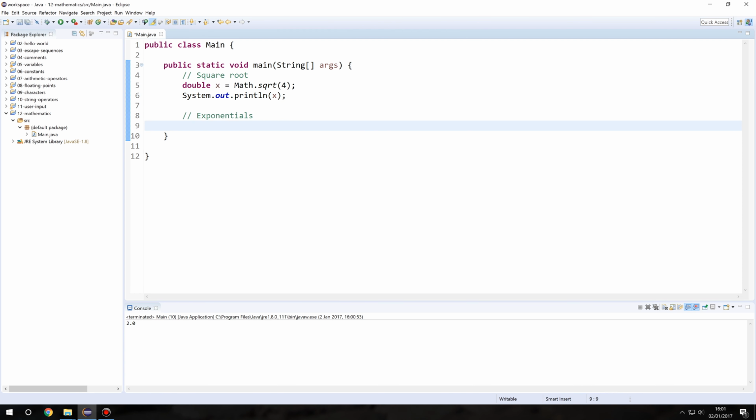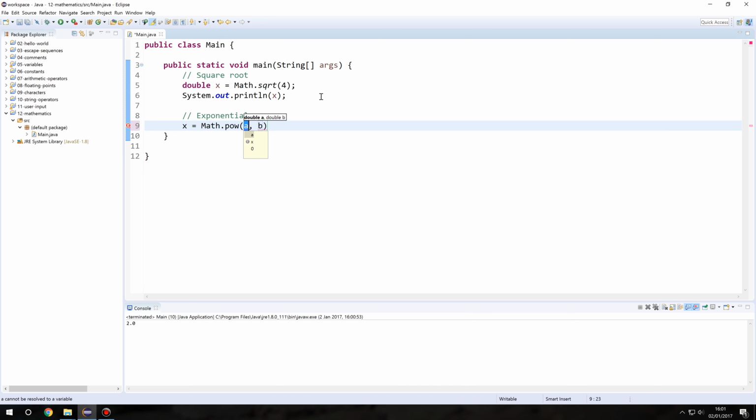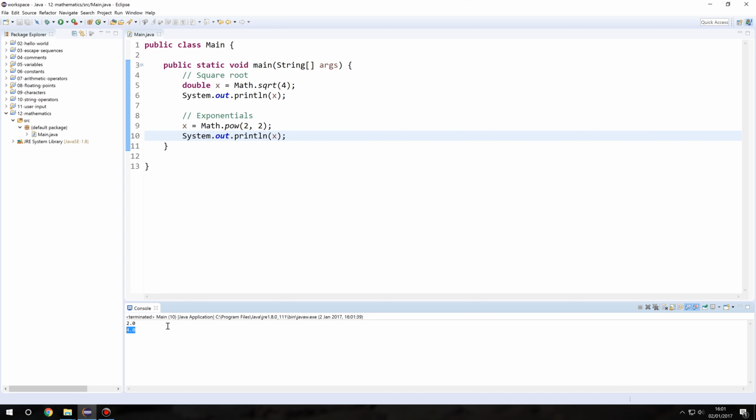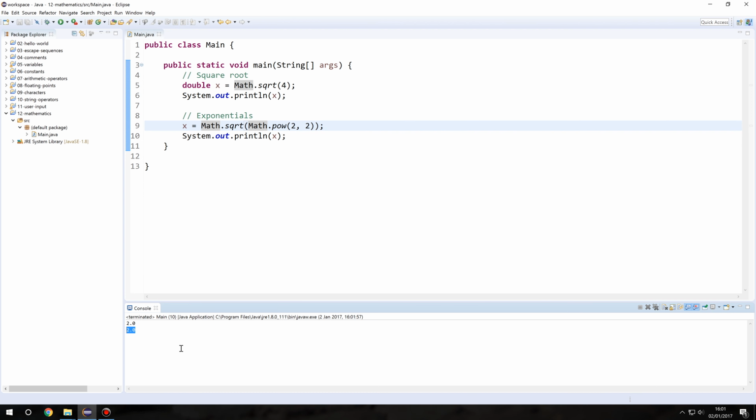I can also use exponentials using Math, so if I set x now equal to Math.pow, which is power, and I want 2 to the power of 2, then I will get the expected 4.0. And there's nothing to say I can't combine these methods, so if I then wanted to get the square root of whatever that value was, I can do that, and then simply run, and I get the expected 2.0.